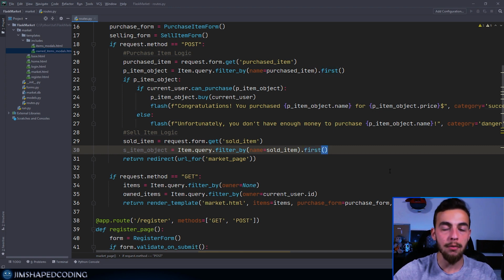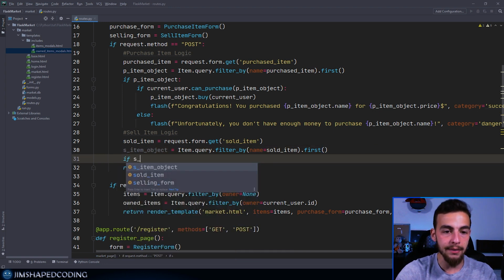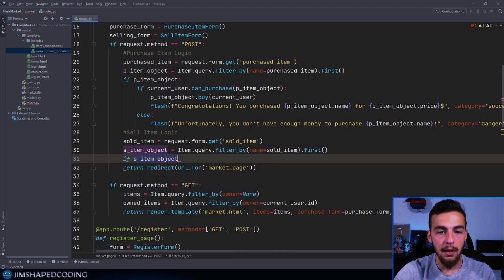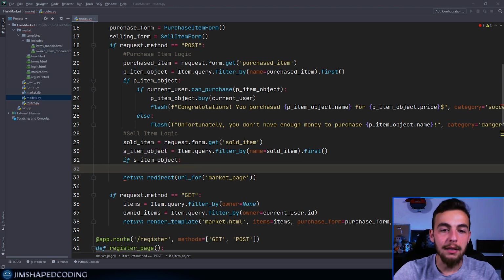Now, like in previous sessions, if this item object is not null, then we can start working on assigning this item to no one. So we could go ahead and say if s_item_object and hit the colon sign and enter this conditional. Alright, so now we probably want to execute some method that will ensure that the logged in user really has ownership of this item.